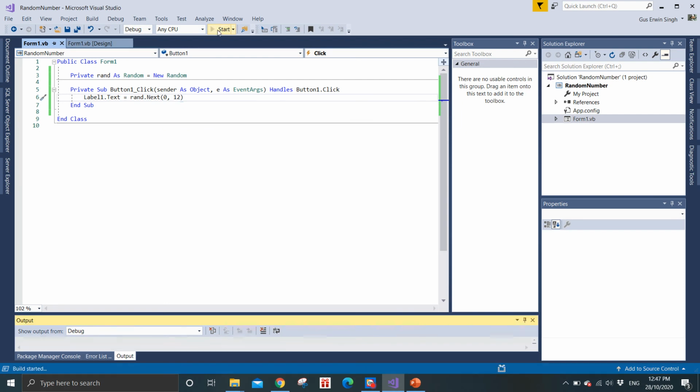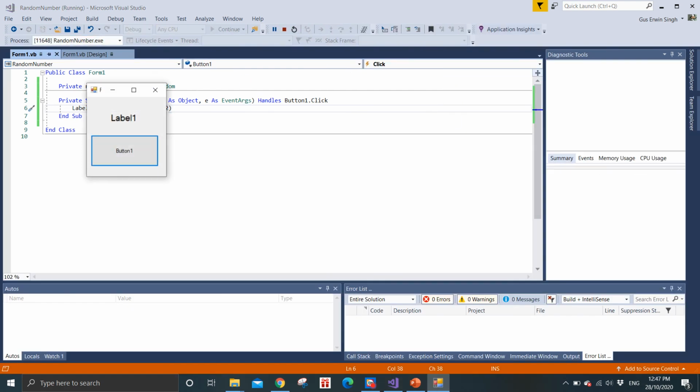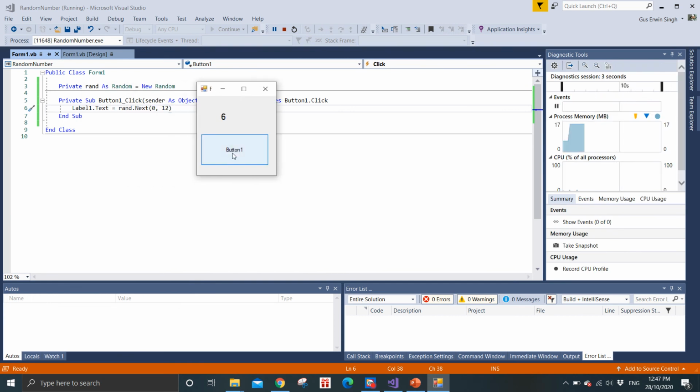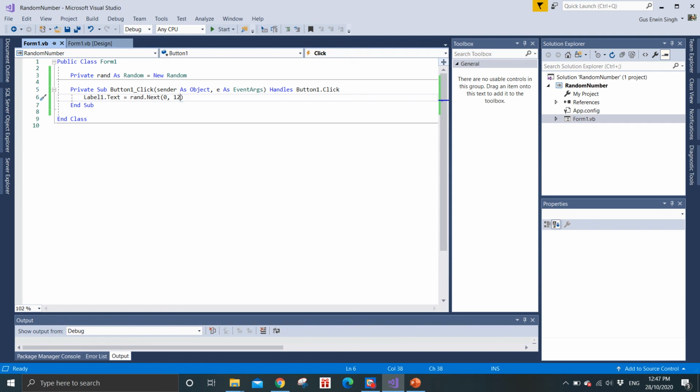So here you would get a random number that runs between 0 and 12. Let's click: 6, 10, 5, 4, 2. Each time you click the button, a random number between 0 and 12 is generated through the label text property. This random number is displayed as an integer. So what if you want to display the number with a decimal point? That's the reason why we have NextDouble, where the number is displayed in a double form.